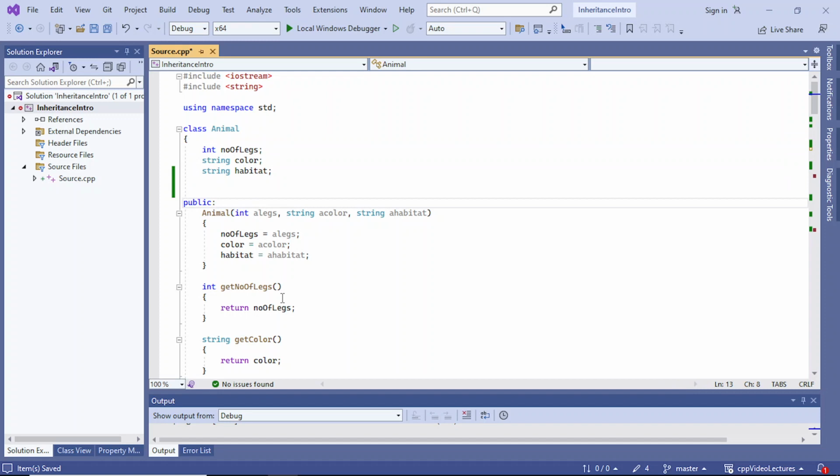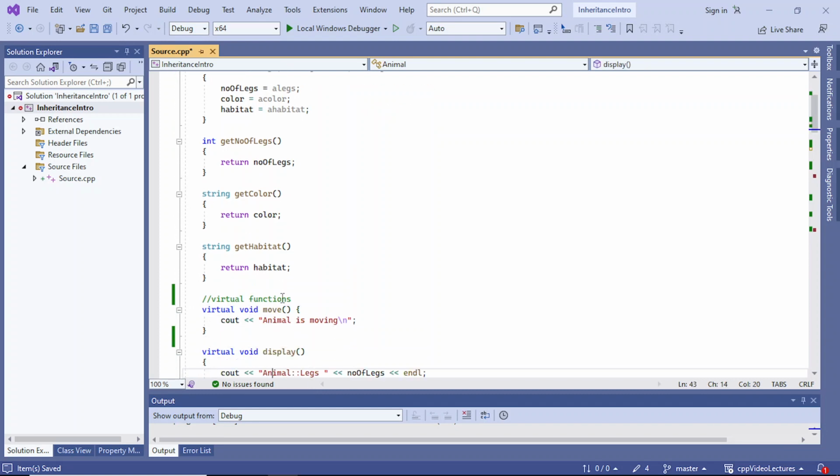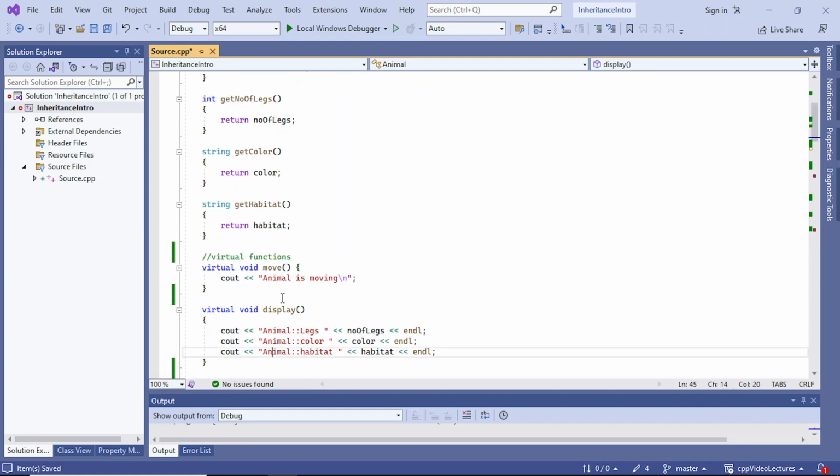So let's move down to the public interface of the animal class. As usual, you have the constructor, and you also have the getter functions where you can get the number of legs, the color, and the habitat. All that is what we already know. Now let's move further down.